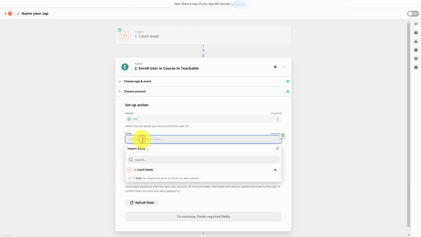However, if we were to place our cursor in the dialog, you'll notice that we skipped the action, so there's no data available at this time. So we do need to make the connection in order to get our sample information so that it can be mapped properly inside of the new Zap. This is one way for you to use a webhook within Zapier to connect to an application that typically will not have an integration that will fit.